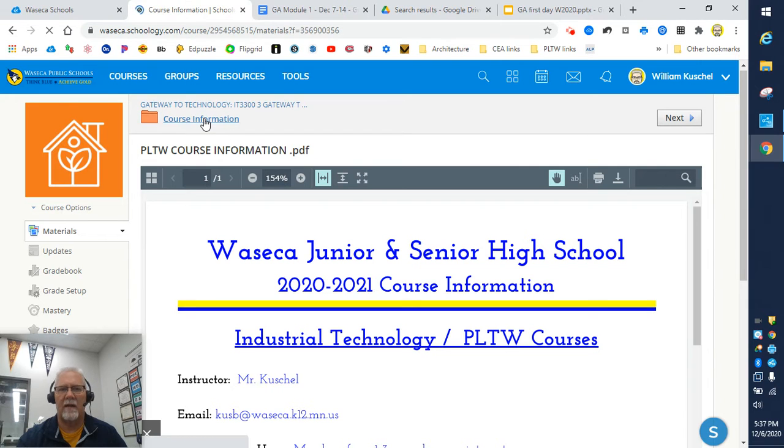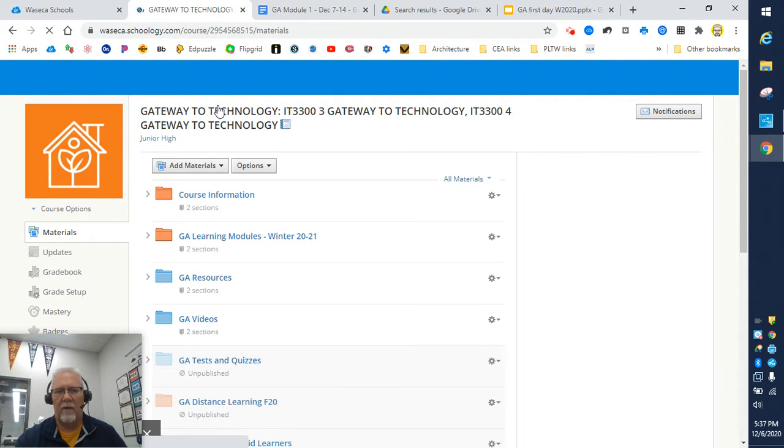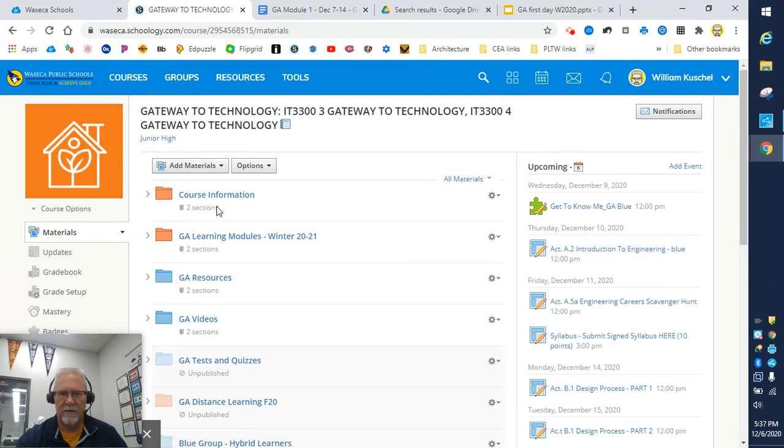Other things inside of that course information would be my course syllabus, which we'll talk about in a couple minutes here. The next folder that you'll be using, basically, it's just 2 folders that you'll use in my class. That one, just to start with, and then we'll mostly spend our time right here. I use abbreviations a lot. GA means Green Architecture, so that's where our learning modules are for our winter trimester.